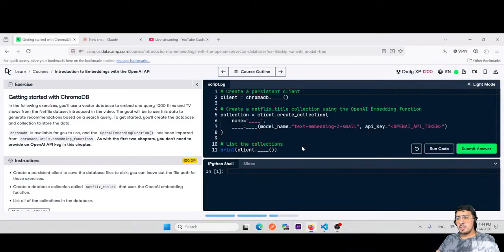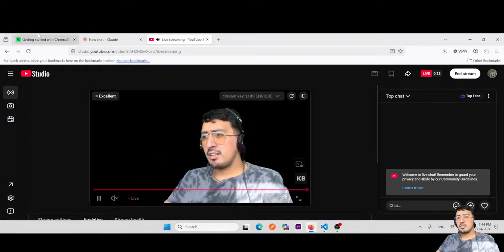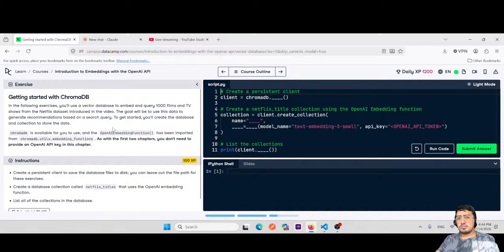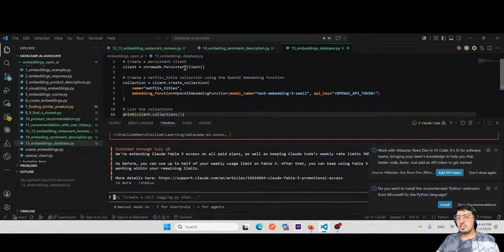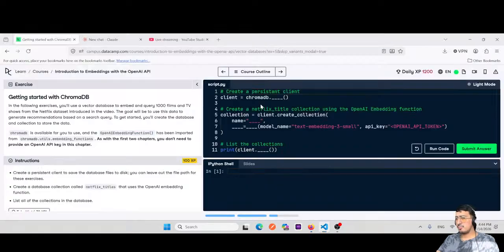Today we're gonna jump into probably the last chapter of Introduction to Embeddings with OpenAI API. This is my screen. I'm just gonna check that the audio is good. So now we're gonna do this. Here we already started with the solution. The only thing is that we closed the session because our system wasn't running this code.